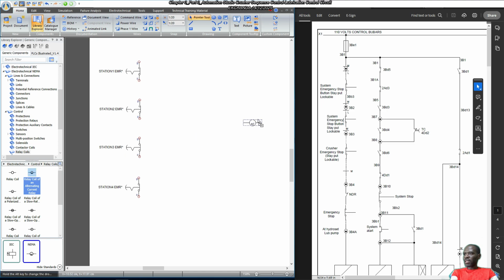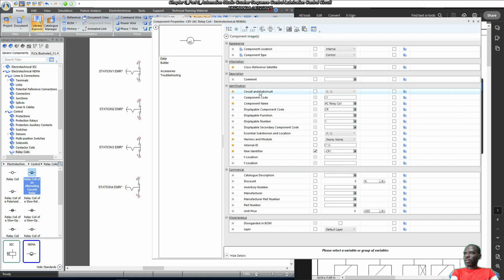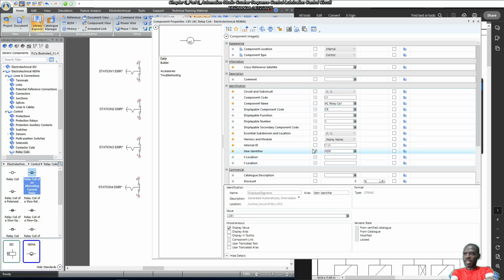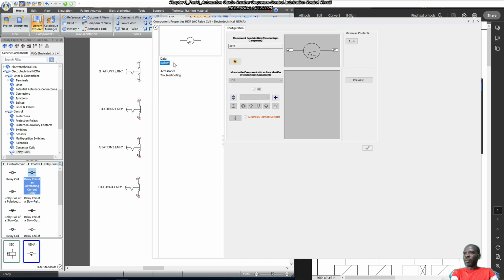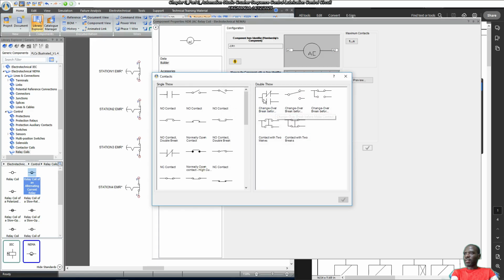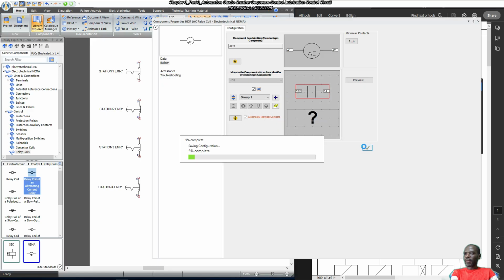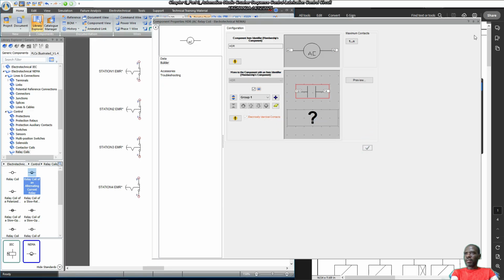Which is AC like so. And this one here, we're going to do two things first. We're going to change this designation to HDR, which is hydroset. According to this schematic, I'm not changing any particular thing. And then in the builder, for now, I just need to create one normally open auxiliary contact, which is normally open, and then just say okay.